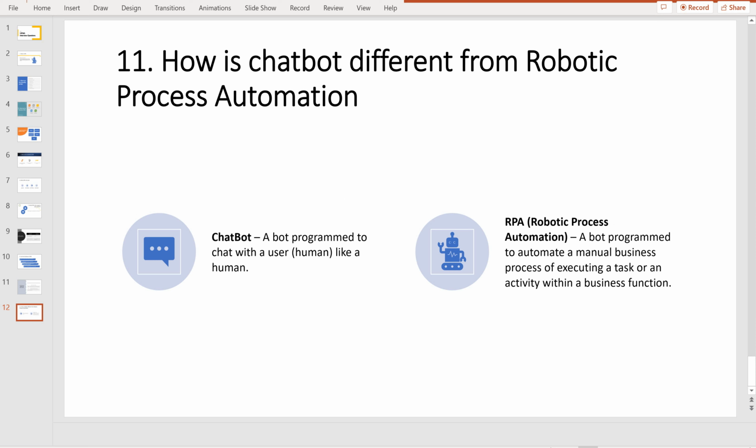Whereas RPA is a program to automate a manual business process. This is nothing but a technology, a program which is used to automate a manual business process of executing a task, right? This is the result of RPA is chatbot. RPA is a program to automate a manual business process of executing a task.